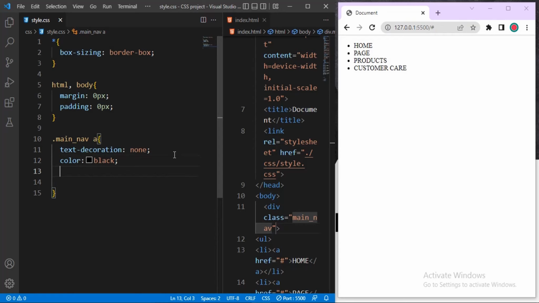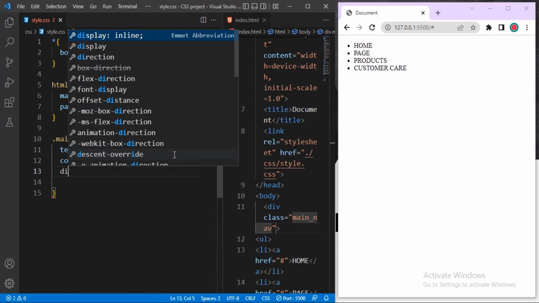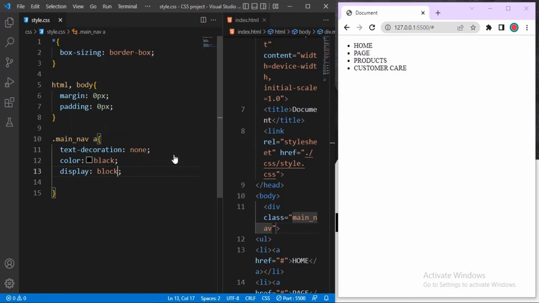Okay, now let me use another one. Let me give it a display property, because I think it's very necessary. Let me give it a display block. Okay, so it's now in block. So this is all I have to add here.